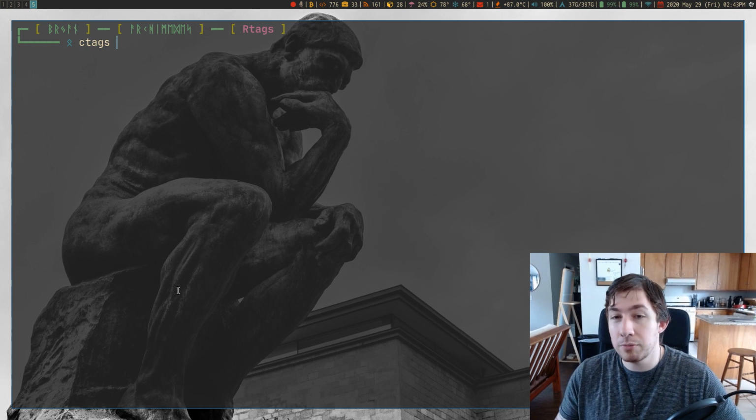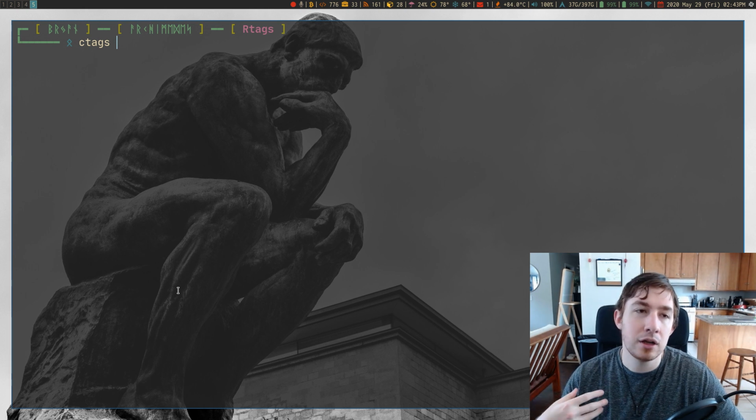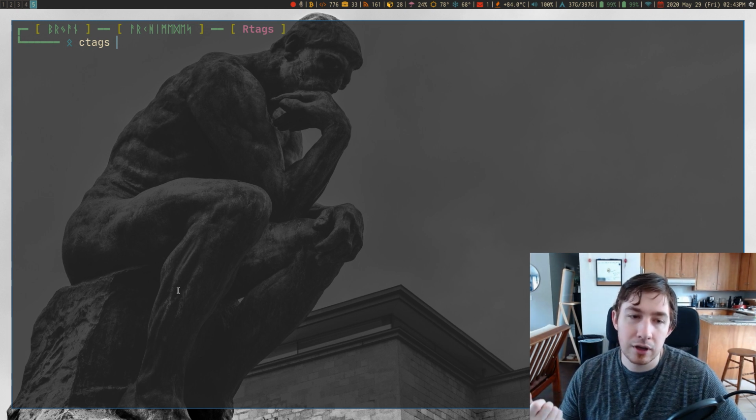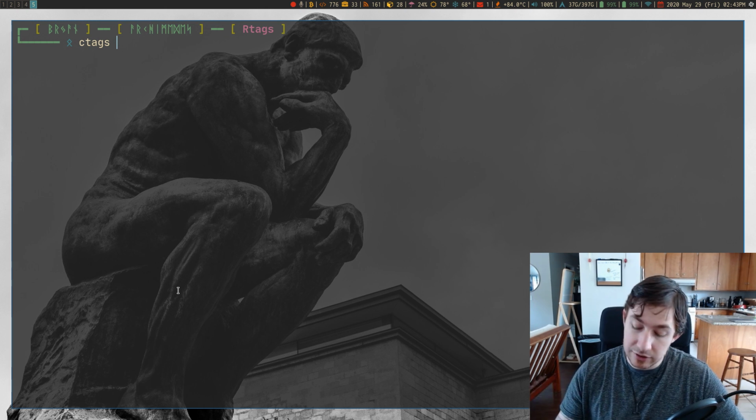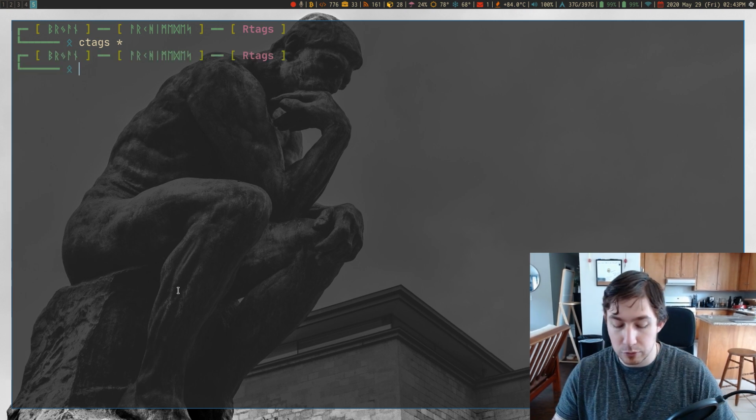Because this is a code base, if you were going to do something with nested folders and recursively, I think there is a dash capital R option for recursive. But either way, there is a recursive functionality, because I've done this before on repos with nested directories. But I just have everything at the same root level. I'm just gonna run CTAGS asterisk to just run it on all files. That's it, it's done. So what does it do?